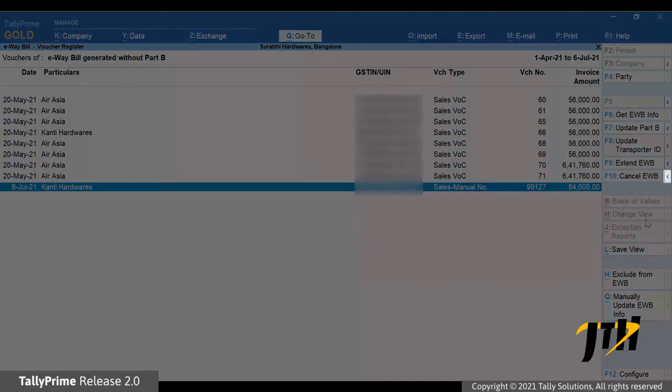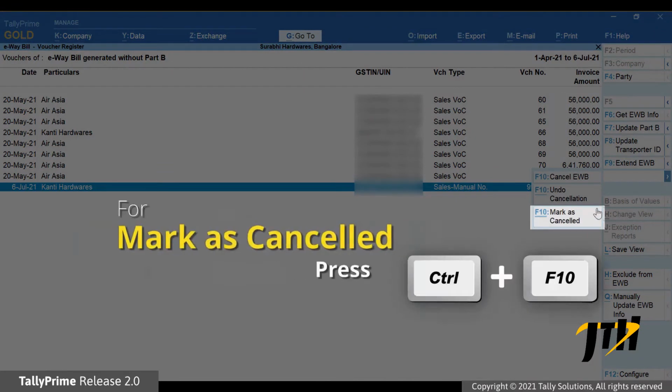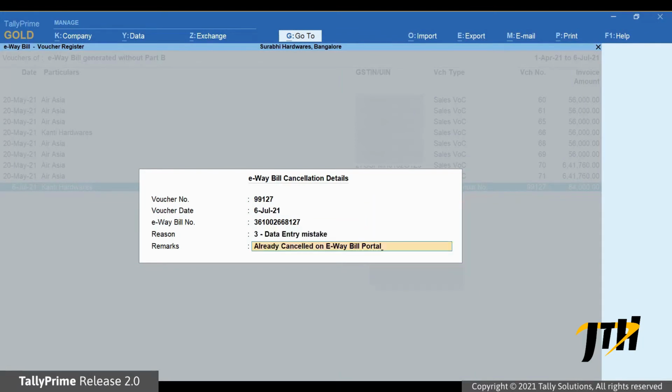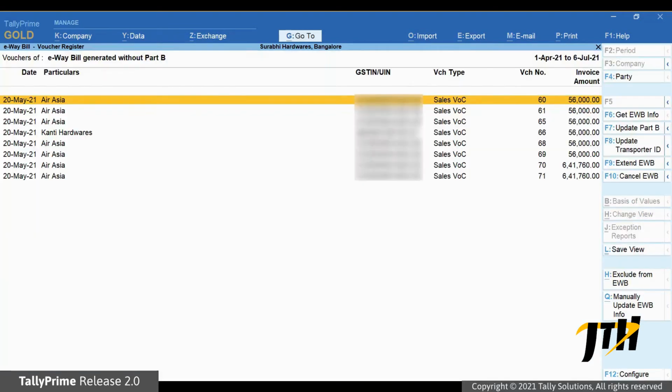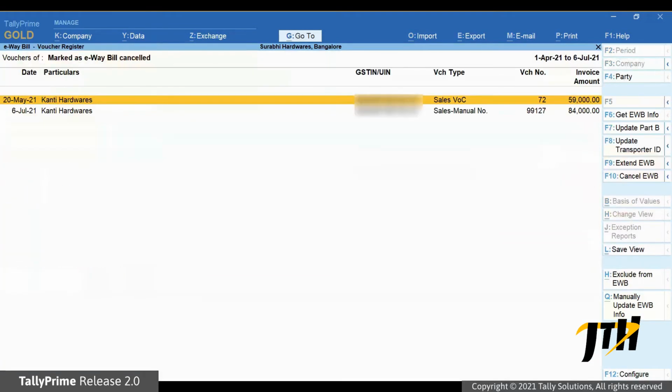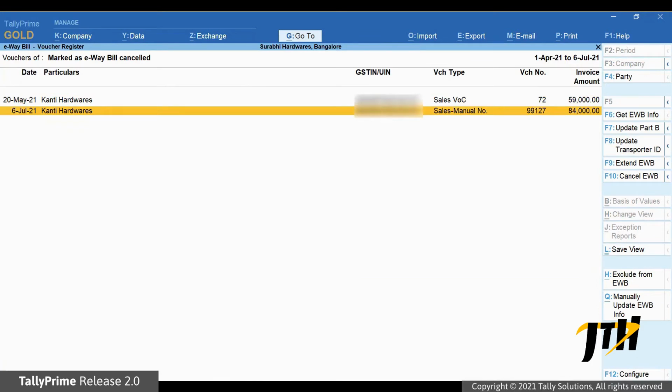Click the hidden key adjacent to cancel EWB and then click Mark as cancelled. Or simply press Ctrl F10. Select the reason. Enter the remarks and press Ctrl A to save. The transaction will move to the Marked as e-way bill cancelled section as you can see.